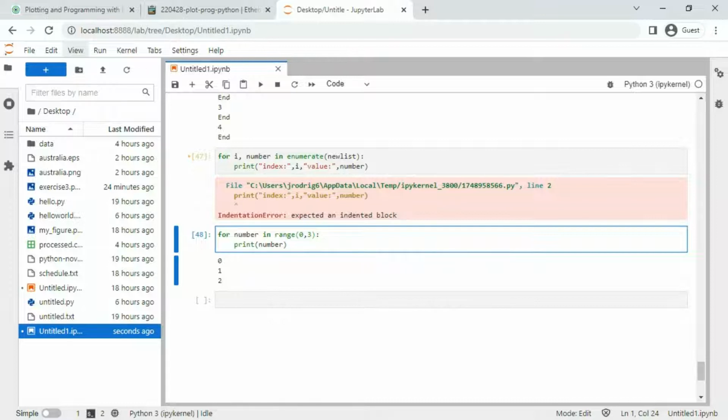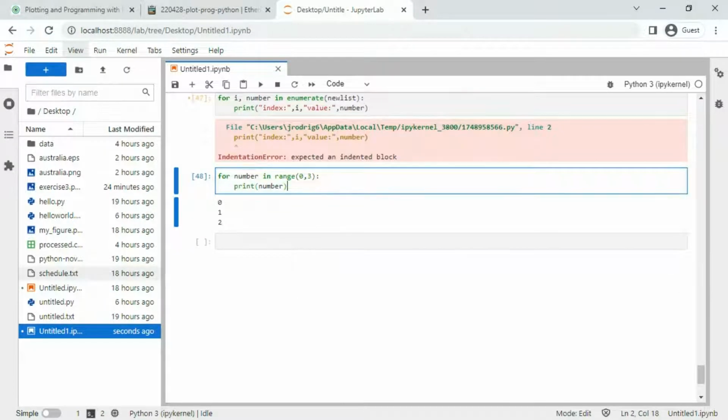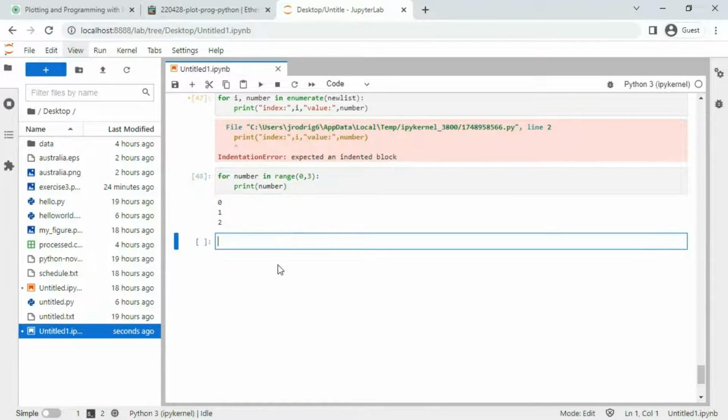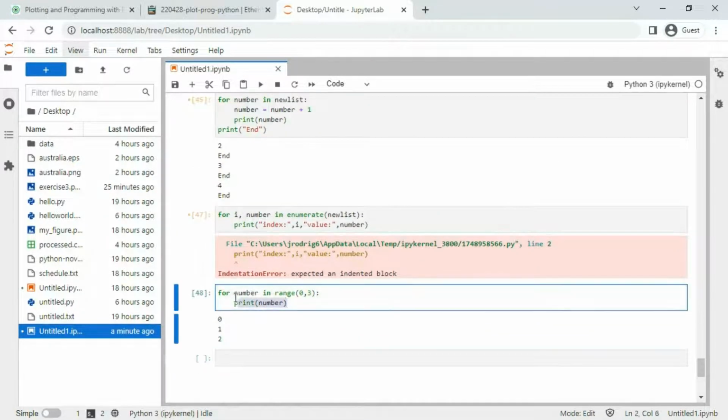So this is regarding for loops. Okay, I was checking if I was forgetting anything. So this is regarding for loops.